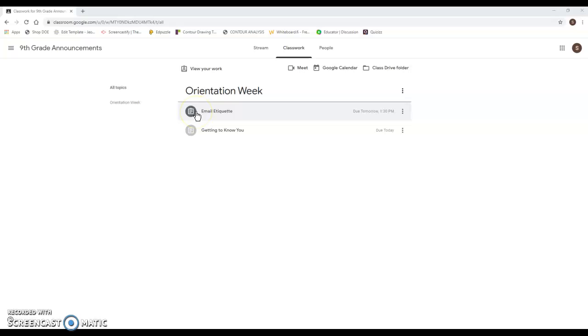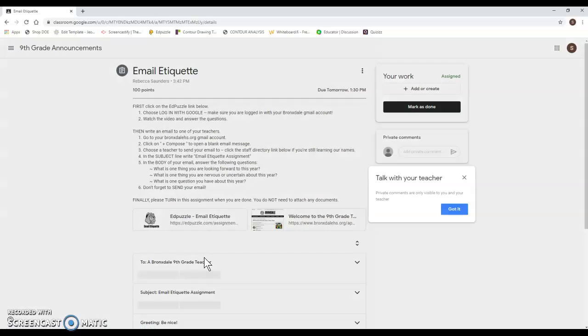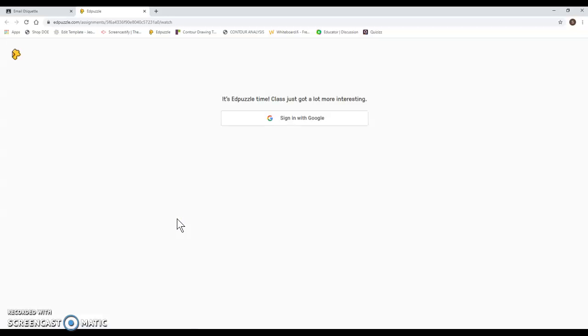So first things first, when you're in Google Classroom, you always want to view whatever assignment you're working on. Make sure that you've read all the instructions for the assignment. And then when you're ready to start the EdPuzzle assignment, in this case, you're going to click on the EdPuzzle link that's attached to the Google Classroom assignment. That's going to open a new tab in your browser. So you'll have an EdPuzzle tab, and you'll still have the Google Classroom tab if you need to go back and look at the instructions.